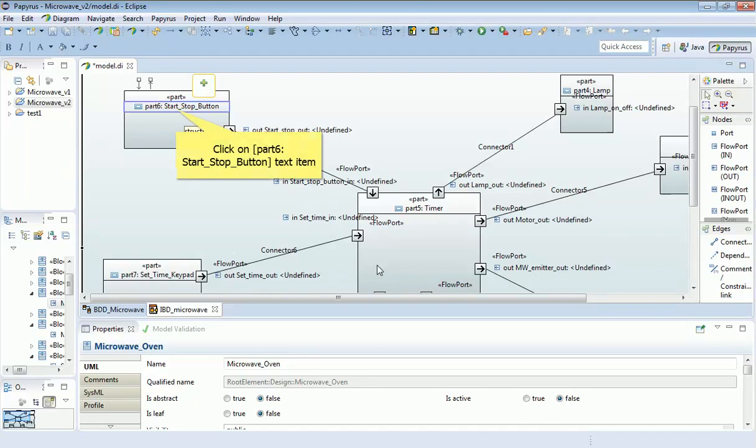So now I've added all the parts to the microwave oven, and you should know that in doing that I had to make a couple of corrections to my block definition diagram. I had to add a few more ports and change the direction of some of them, and you should be able to work out how to do that yourself.